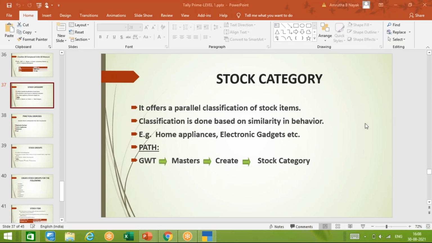So stock category gives the parallel classification for stock. Remember, when we created ledgers, we put them under particular groups. Why? Bank account is a common group, and under it I created three, four ledgers. The same way here, stock category gives you one of the main headings, under which you can create.